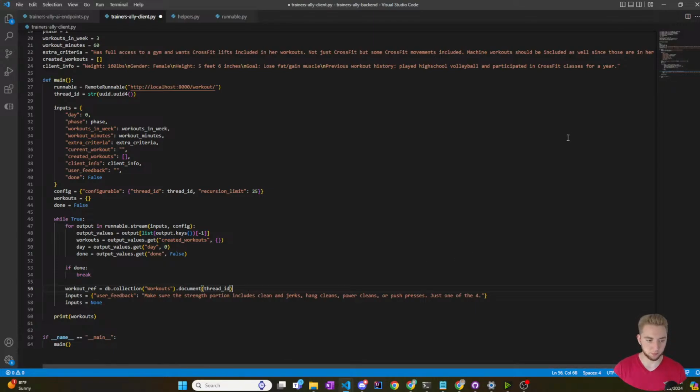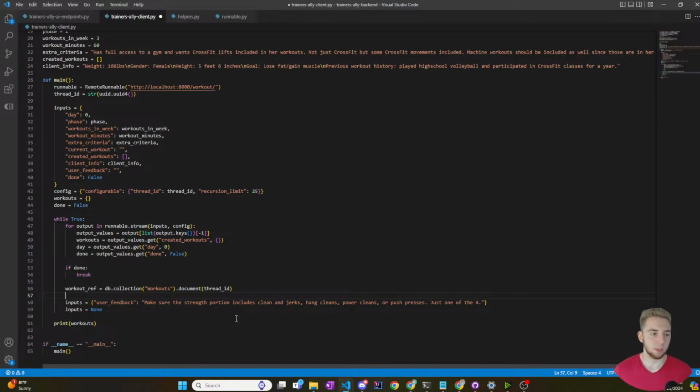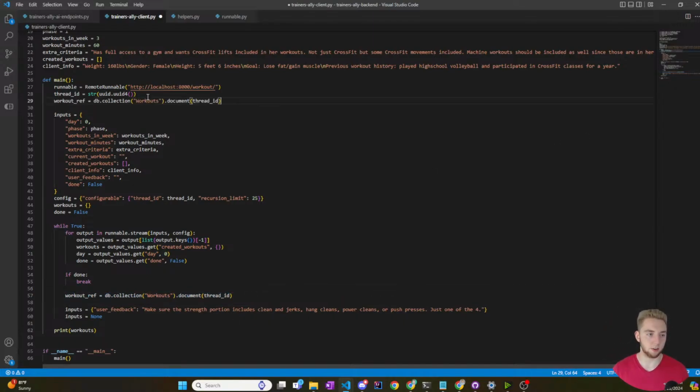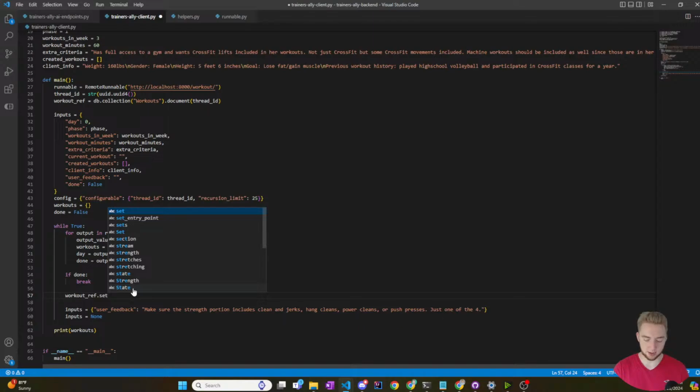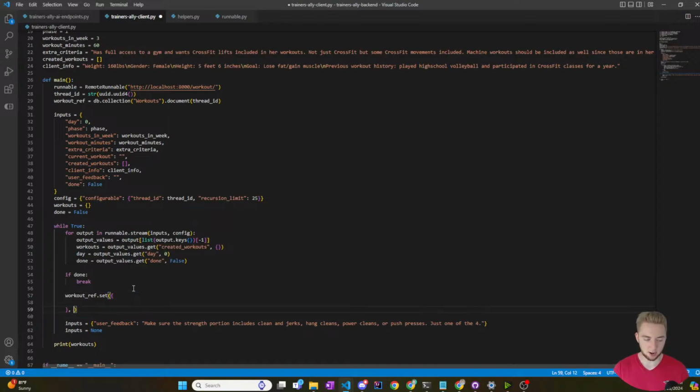And then what I'm going to do, actually, you know what? I don't need this. I don't need to redefine this every time in the loop. I don't know what I'm doing there. So I'm going to define it up here. And then now I will say workout ref dot set. And it's typically a good habit to set merge equal to true just so it doesn't overwrite any other keys that aren't included in what I'm updating here. So I will do that.